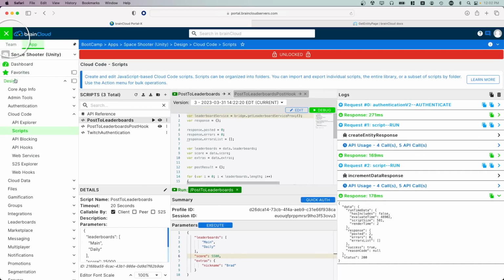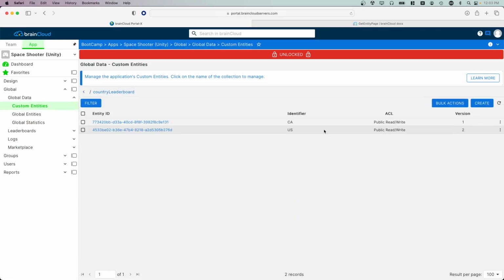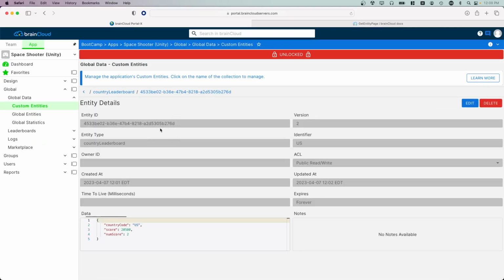Click the 3 horizontal lines in the top left corner. Click Cloud Data, then Custom Entities. For the country leaderboard on the right, click the 3 vertical dots, then click Monitor. Click the entity with the US identifier. Notice that the US's entity data has 2 scores posted.